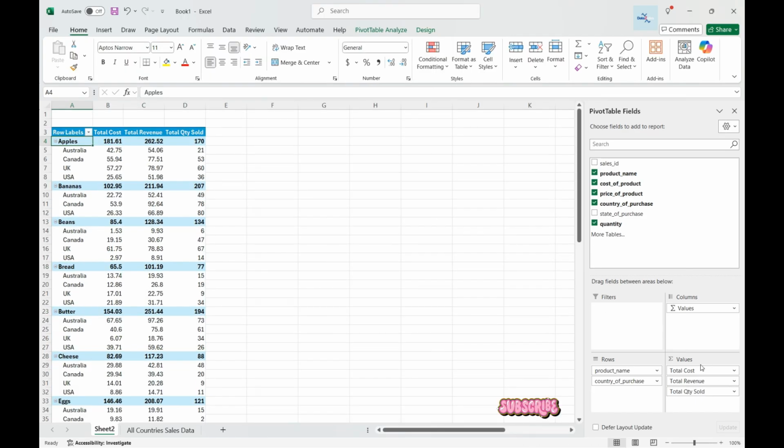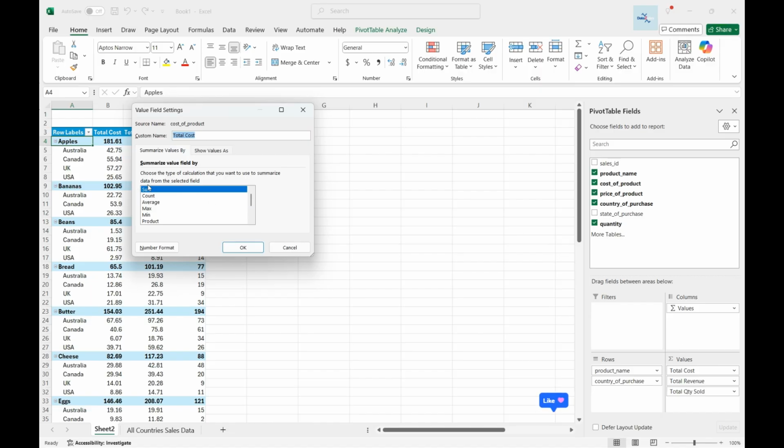From the value section, you can change the aggregation function by clicking on the arrow. Select the value field setting, and this brings up the same dialog box as when we renamed the column header. You can sum, count, average, max, min, product your data values.